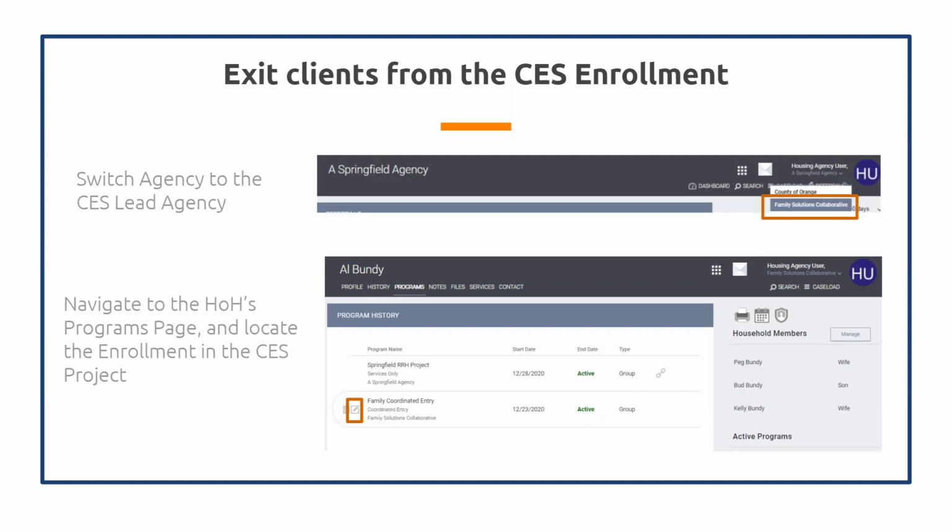So to exit the clients from the CES enrollment, I need to switch my agency from a Springfield agency, which is the agency of the housing project, to the CES Lead Agency, which in this case is the Family Solutions Collaborative. I do that just by switching the agencies in the upper right corner of the main search screen in HMIS, as usual. Then, after I switch my agency to the Family Solutions Collaborative, I need to navigate to Mr. Bundy's program page and click the edit icon next to the Family CES Enrollment.